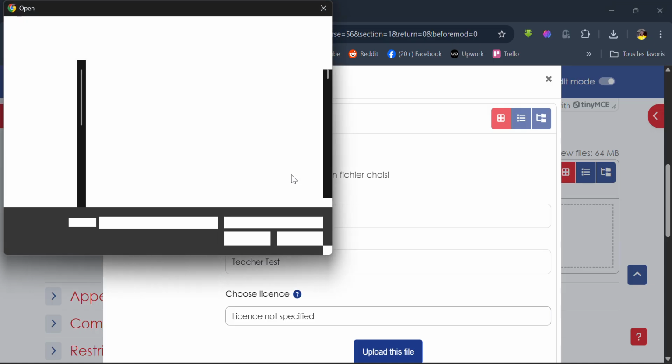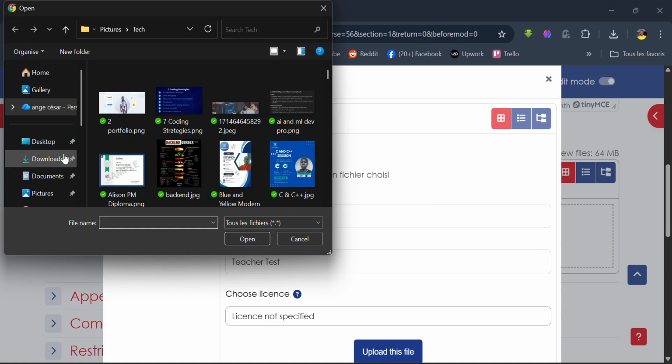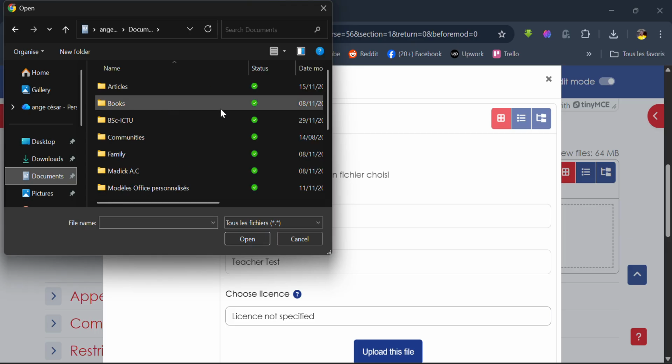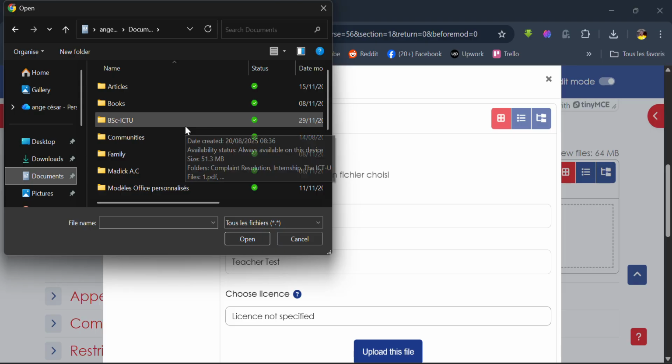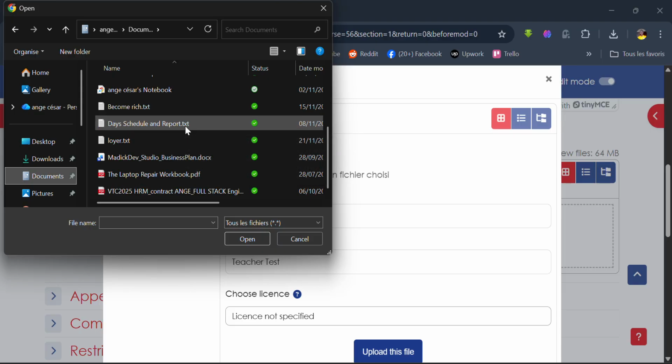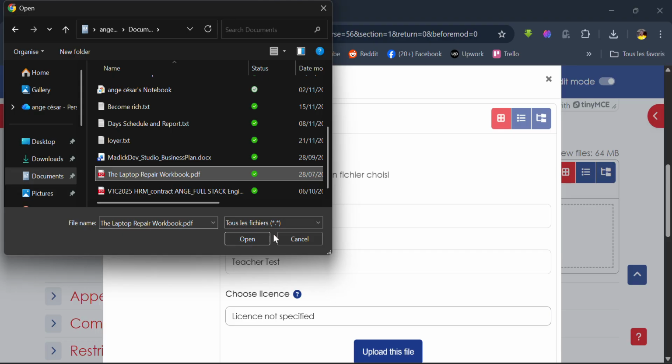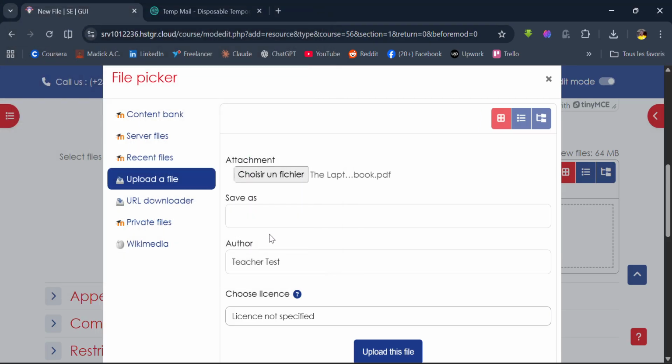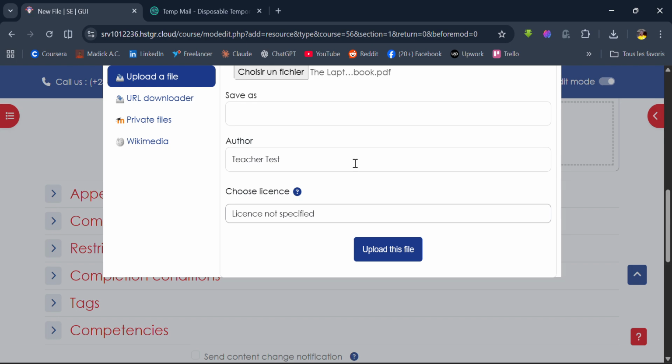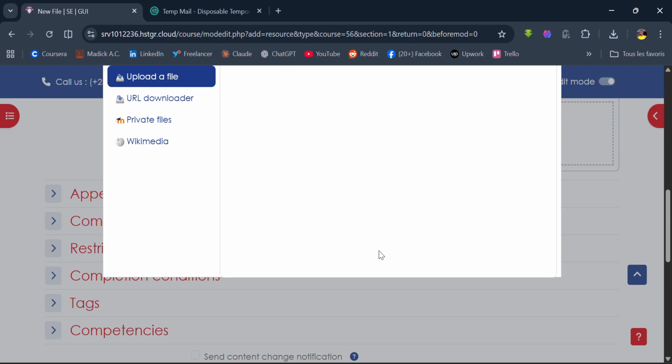So I can choose the file from my PC. Let us find a document that will be convenient for this activity. For this activity, let us take this document. Okay, you can decide the name to give to that file, the author, and upload this file.